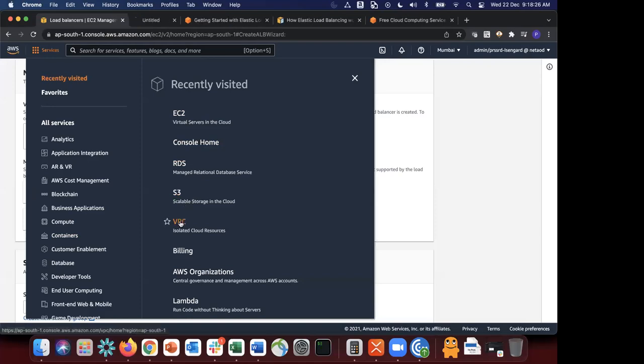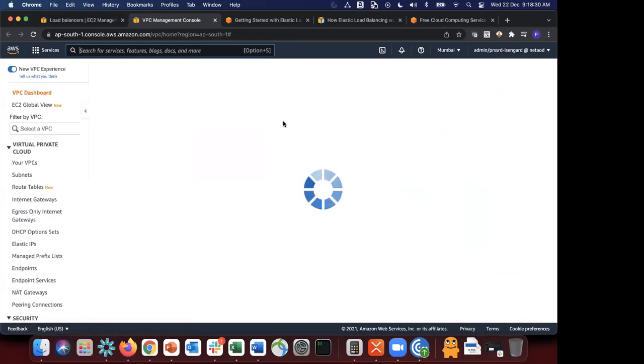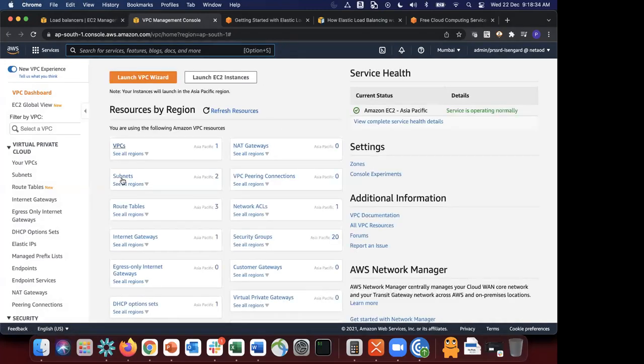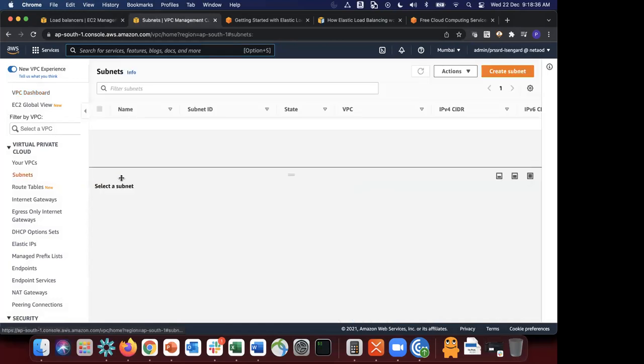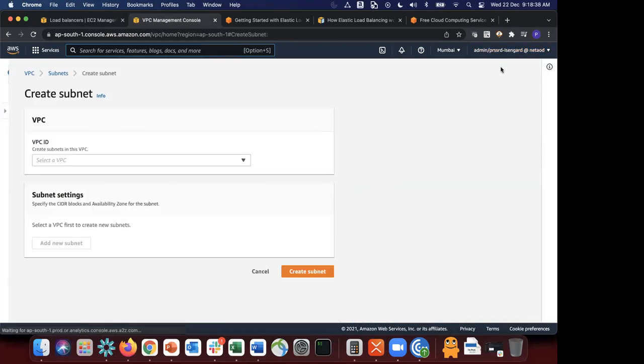Let me go to my VPC. So till now you have been only using two subnets, 1A and 1B, or two availability zones. So now let me go ahead and add a third subnet, which says subnet 3.